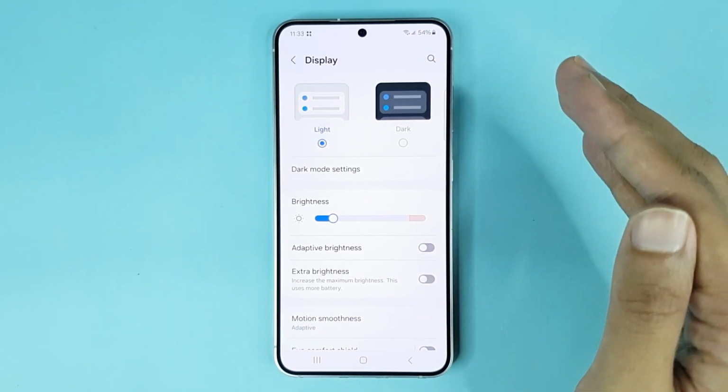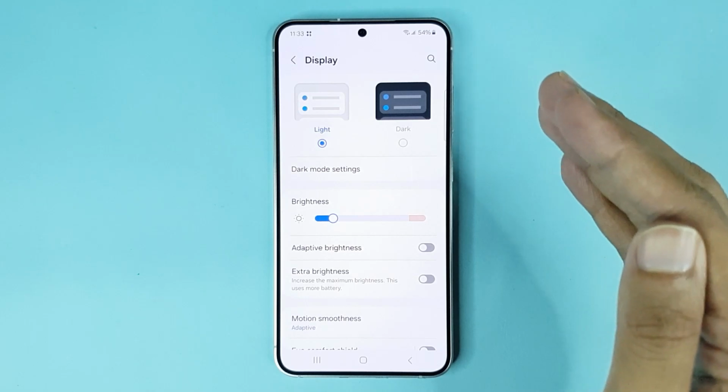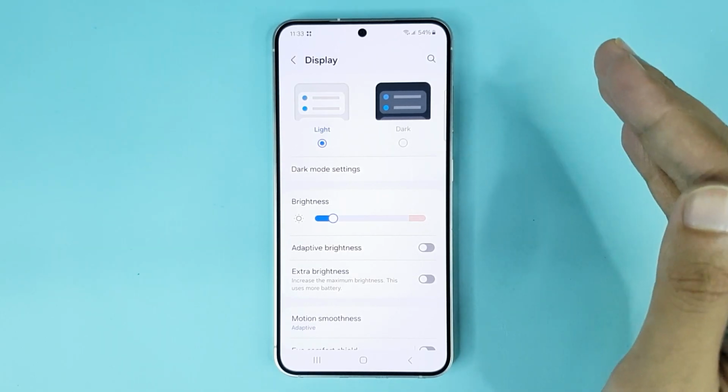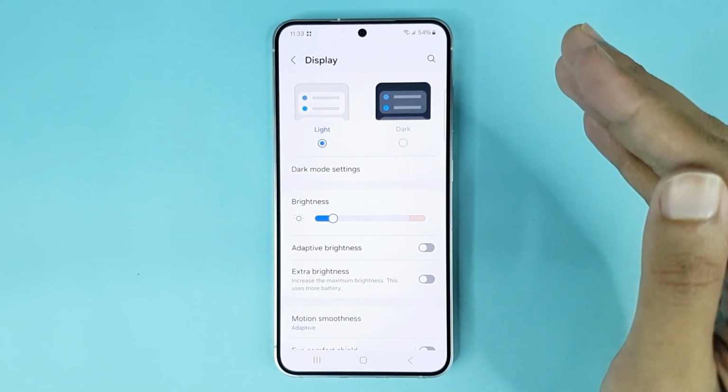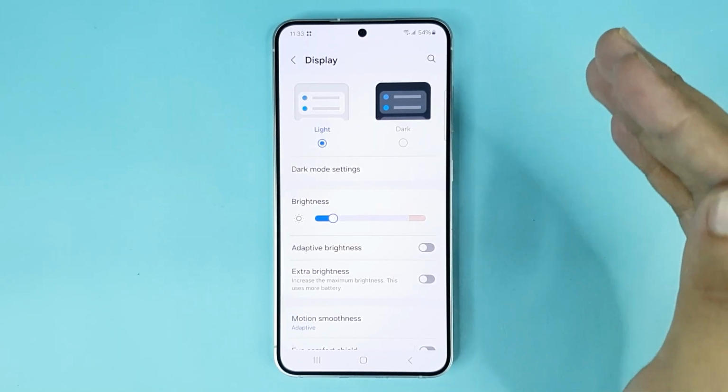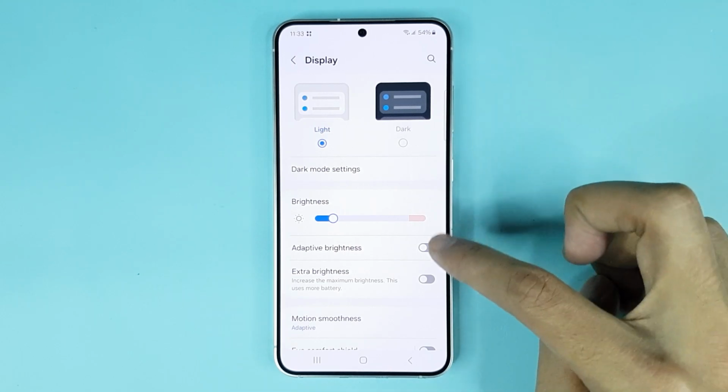Now you may ask, how does it work? Adaptive brightness is an Android feature that adjusts your display brightness level based on the nearby lighting and your preferences. Also, it uses the ambient light sensor to make these adjustments for you automatically. Now just tap here to enable it.